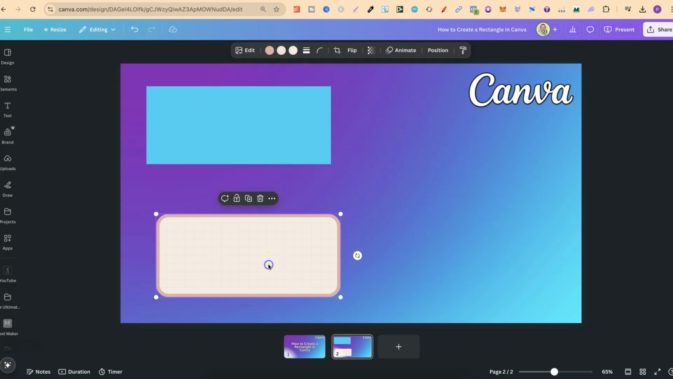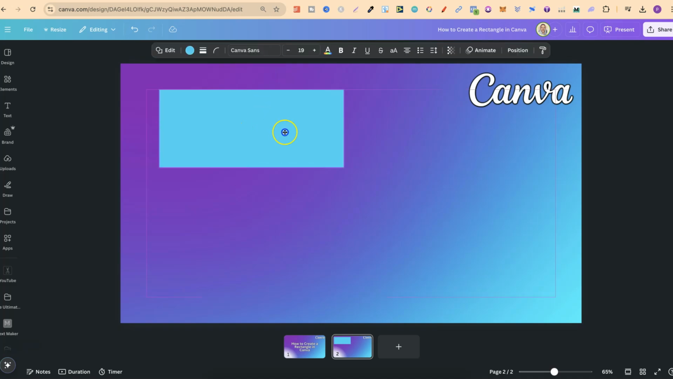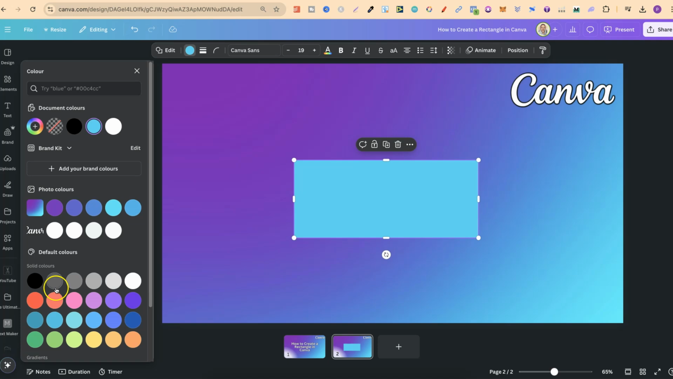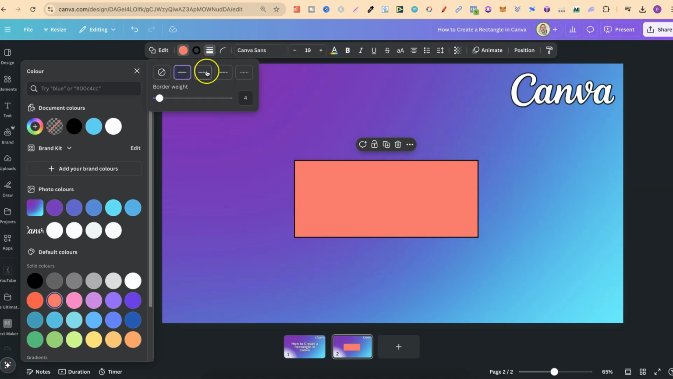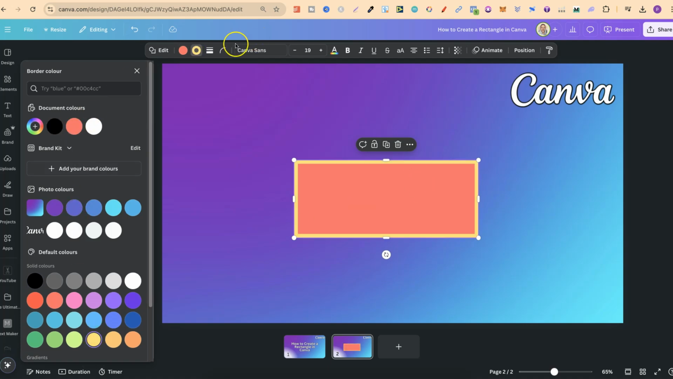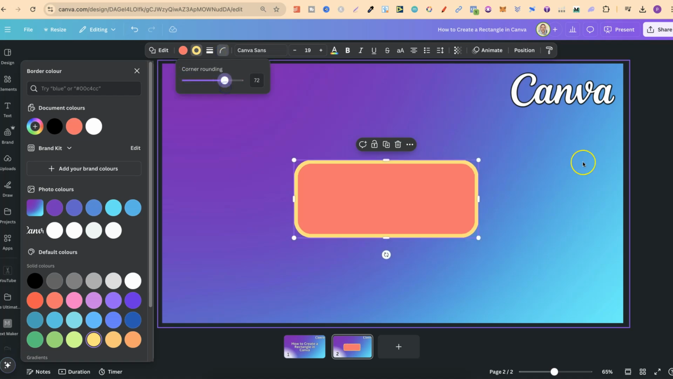up here. But my favorite is to use Canva shapes, because with this we can change the color. So we can change this to anything that we want. We can add a border as well with a few different border styles. We can increase that border. We can change the border color as well. So let's go with a yellow. And we can even round these corners just like that.